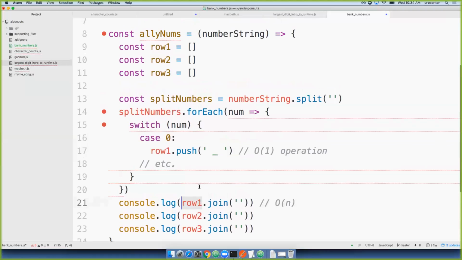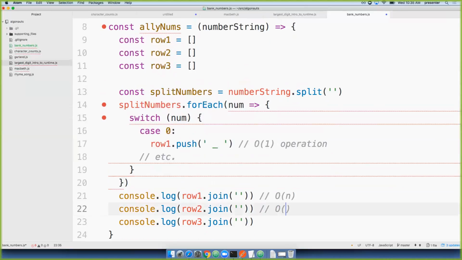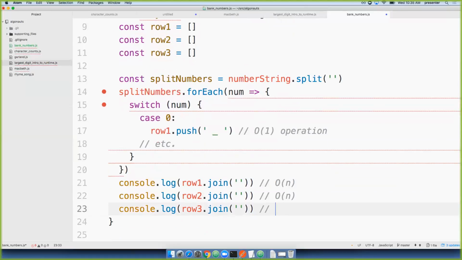How does this length of the array compare to this number string? Is it independent? Is it constant? Or does it depend on the number string? It does depend on the number string because the array is going to be longer the more numbers you have. So O of n, O of n, O of n. And so now we've got like 4 O of n, which is just O of n.